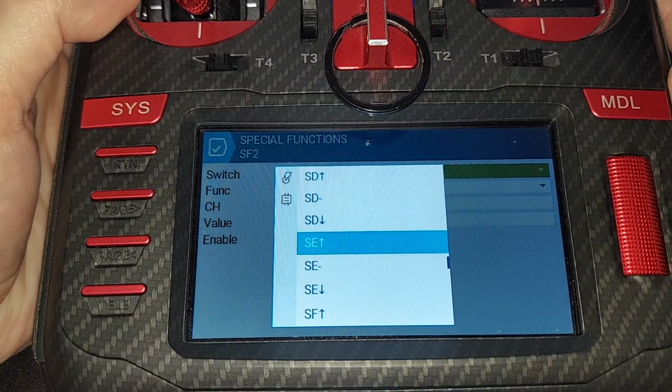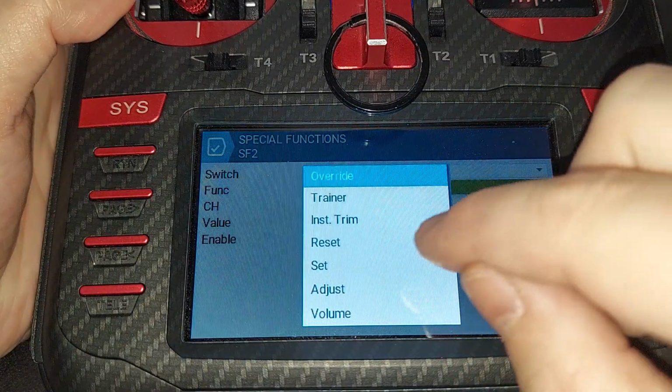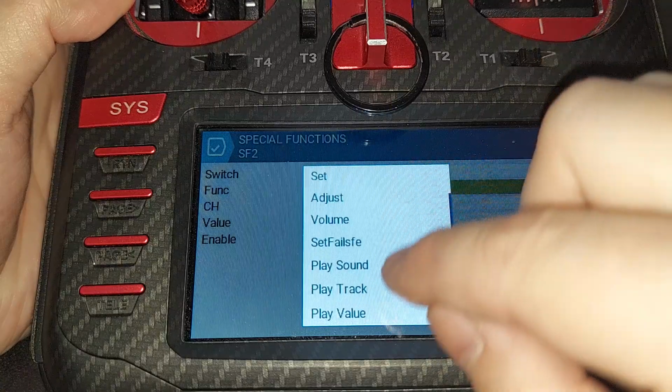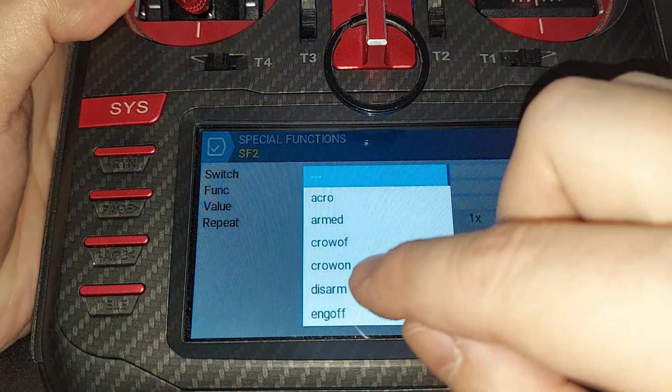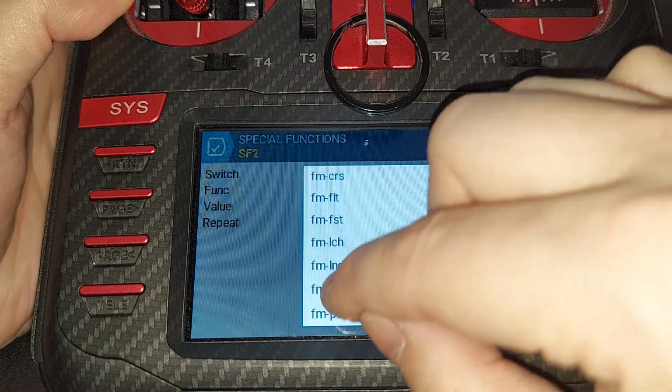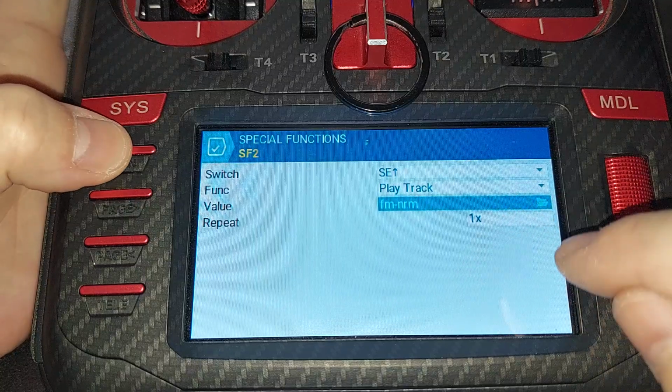So SE all the way back, we're going to click that, and we're going to say play track, and then we're going to select which track, flight mode normal, okay? And repeat just one time.